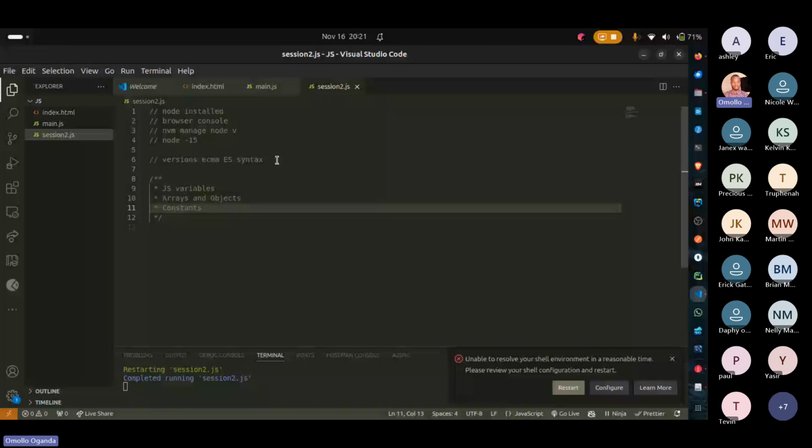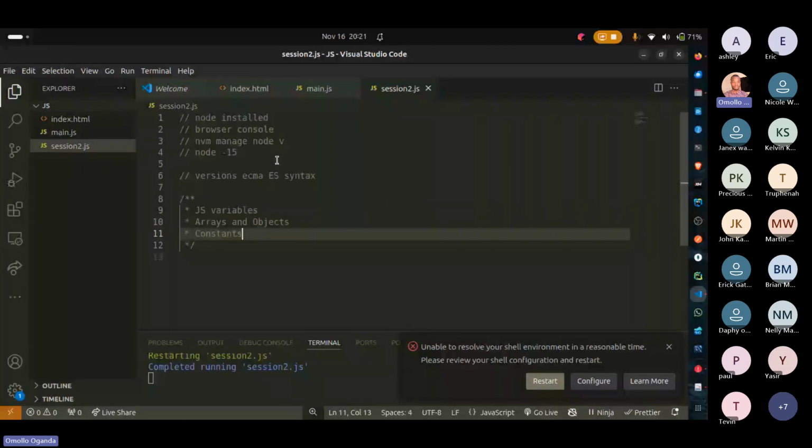Let me zoom in my VS Code so that you can see clearly. I think that's now better. How to do that? You simply press Control and either a plus or a minus. Plus will zoom in, or make it larger, and a minus will zoom out or make it smaller.